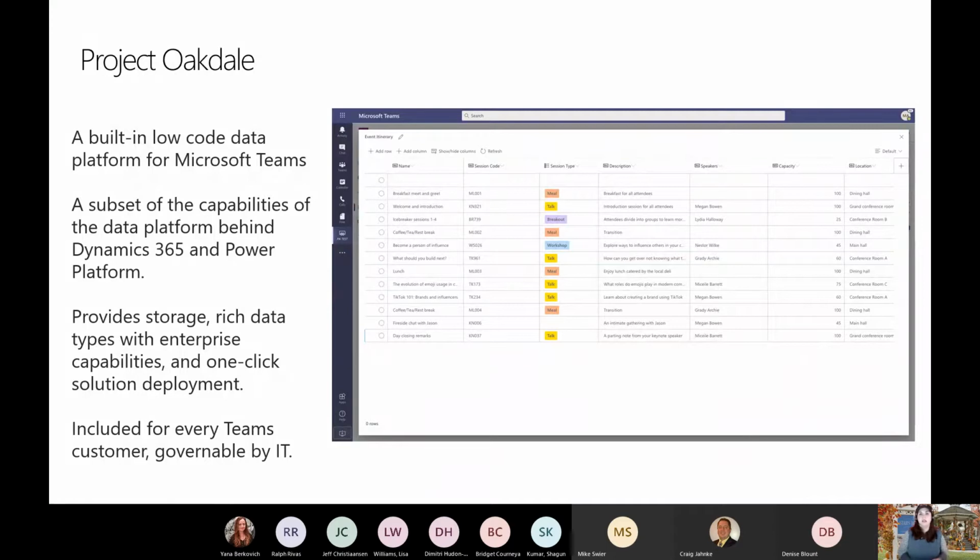So really what it is, it's just a low-code data platform specifically for Microsoft Teams that leverages Power Apps. It's a subset of capabilities from Dynamics 365, the Power Platform, and the Common Data Service. So it's a smaller subset of that, intended for Teams. It's going to give you all of those nice features of the Common Data Service, like a relational database, rich data types, and one-click solution deployment for Teams.